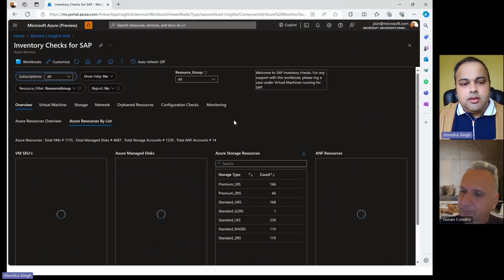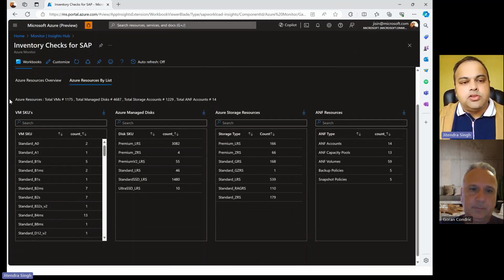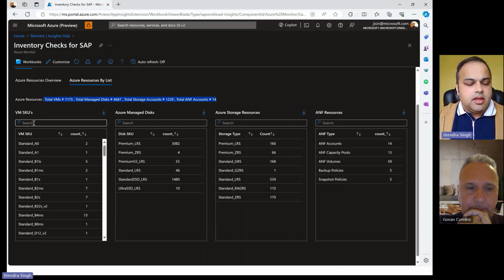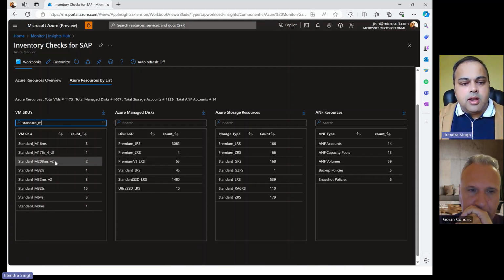Now, we understand that viewing is great from a management perspective, but customers also want something they can download and consume offline. So that's where we are pulling the same information when the customer clicks on Azure Resources by list. It's a good view. It quickly lists how many total VMs and managed storage accounts they have. The customer can also use our text filtering: if they want to understand how many M series they have deployed in the selected subscription, they can quickly view it. So now it's very easy to say they have one MV3 deployed, a couple of MV2s and MV1s as well. And the advantage of this is that it's real time, right?